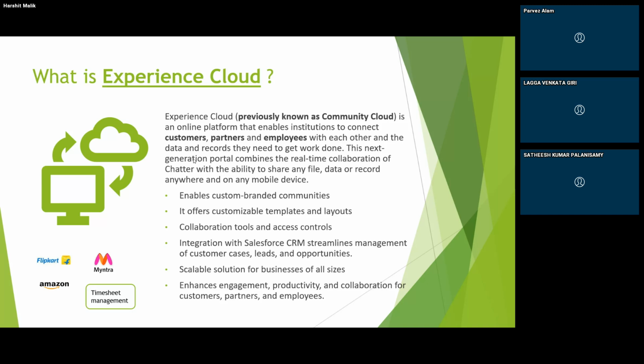As I can see on your screen, you are saying that Experience Cloud is for customer, partner, and employee. Can you give a brief difference between all three, like how they are related to that particular site that you are referring to?